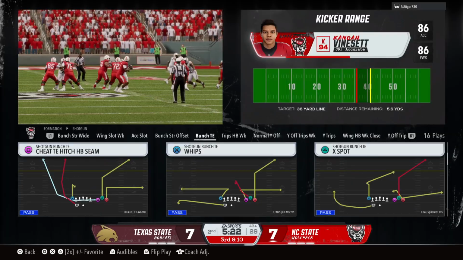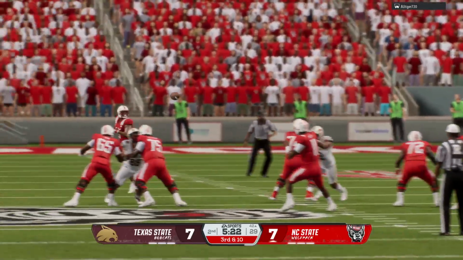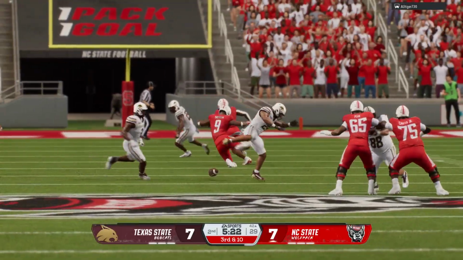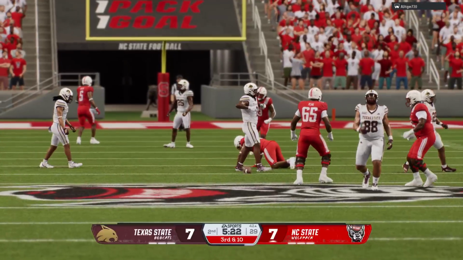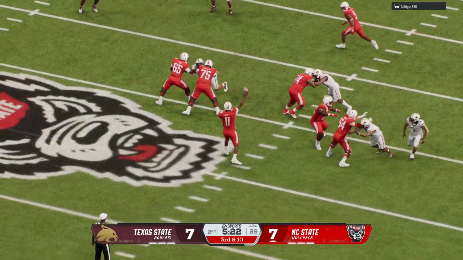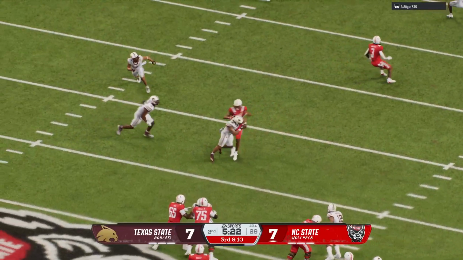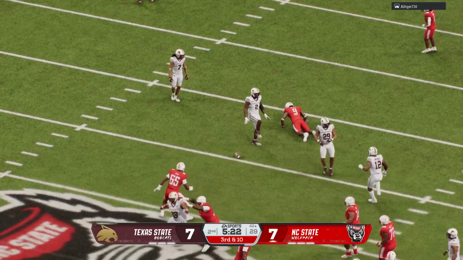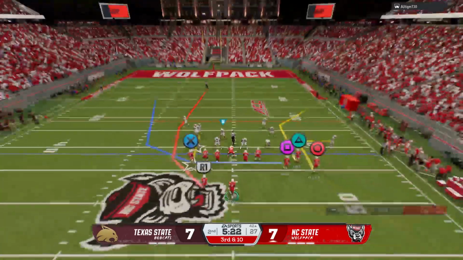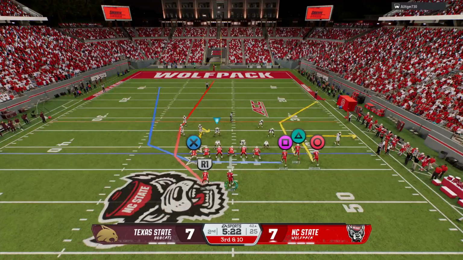Nice job by the defender. You could tell he was catching the football. He was going to put a hit on him to make sure he had to think about something later, and you could see the ball pop out and fall to the ground. NC State has work to do to convert this 3rd down.